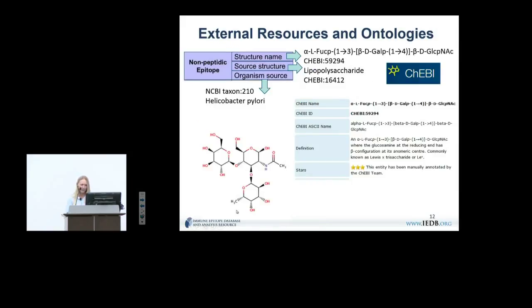And for non-peptidic epitopes, we use a structure name given to us by the authors, and our ChEBI curator will read the manuscript, and they will enter the structure into ChEBI and give our curators the ChEBI identifier. And as these non-peptidic epitopes may be a smaller part of a larger structure, in this example, this is a small part of the LPS molecule that's recognized by an antibody, the ChEBI curator will also give us that source, much like the GenBank identifier. This is the ChEBI identifier for that source.